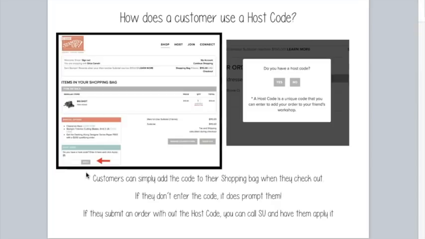Now, Stampin' Up! has really improved this process, because if they don't enter a host code, this is going to pop up. And it's going to ask them, do you have a host code? So if they forgot that they were supposed to put the host code in, which happens, right? Or they didn't see it, it's not going to let them get to the payment screen without them saying either, yes, I have a hostess code, or no, I don't. So if they submit an order without a hostess code, you can call Stampin' Up! and have them apply that code.